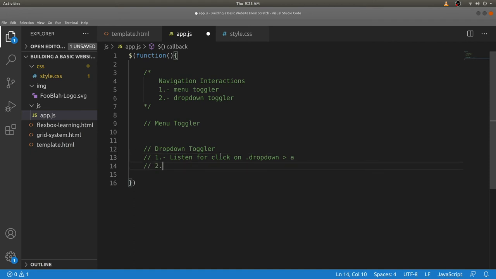Right, two, toggle the class of open on the drop down element. Okay, so we wanted to toggle. So if it's there, then remove it. If it's not there, add it.